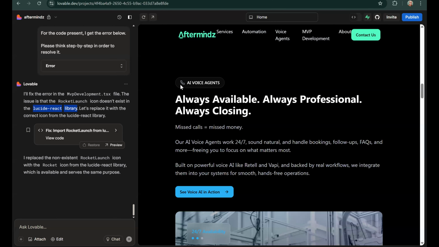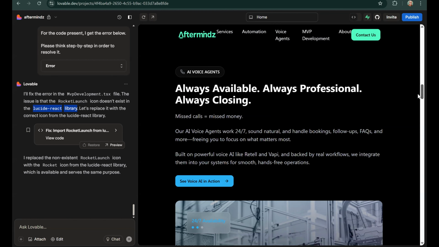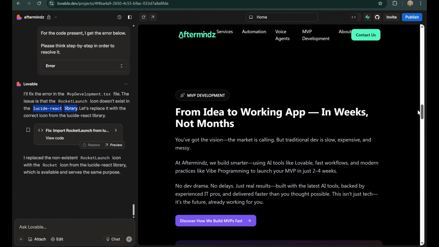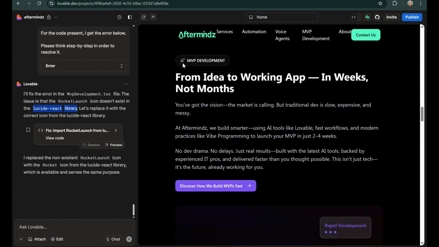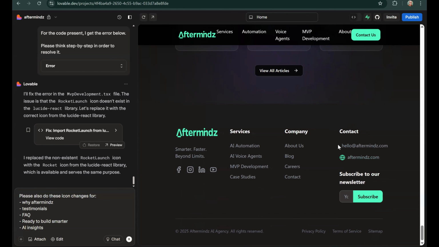Oh my guys, I just love Lovable. Now you can see voice agents, the phone number, but now in gray color. MVP development also, it put a rocket icon there, meaning development, and it's in gray. And it seems like the icons here didn't work, but we're going to fix this part in a separate prompt. Otherwise, the AI will get confused.